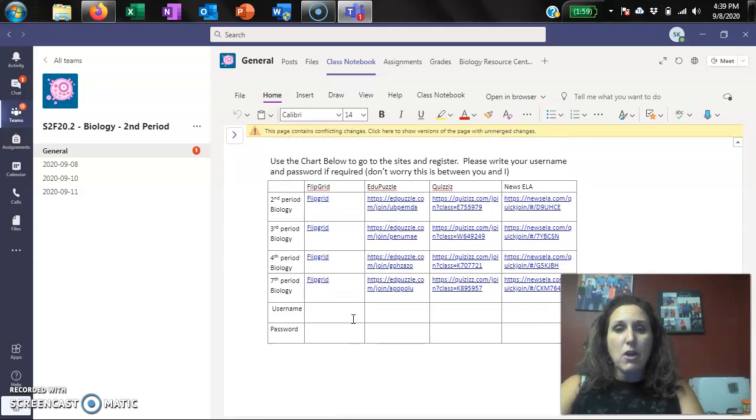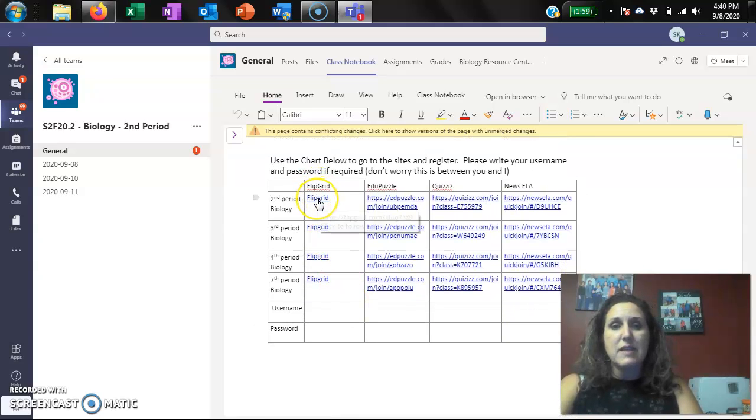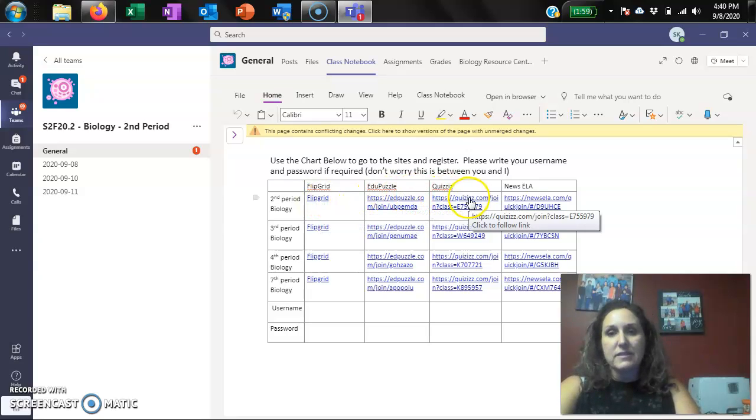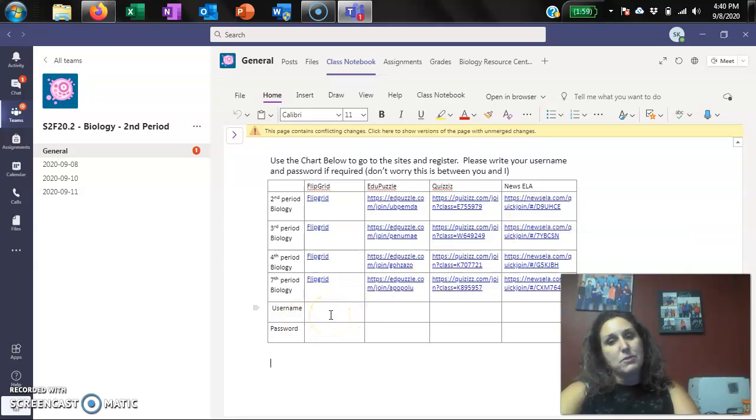Now, the second part of your homework is, okay, if you're in second period biology, you are going to click on each one of these links and you are going to sign yourself up for each one of these apps. If you need a username and password, sometimes you do, sometimes you don't. If you need a username and password, then you go here.